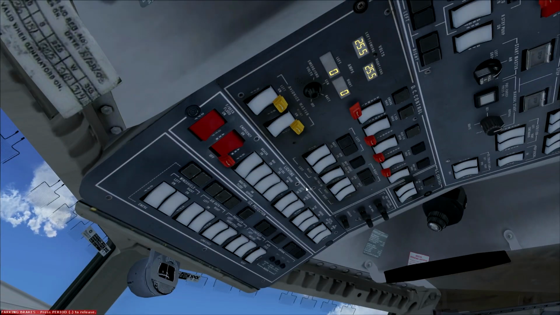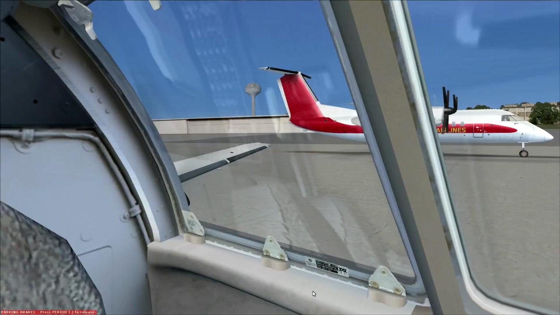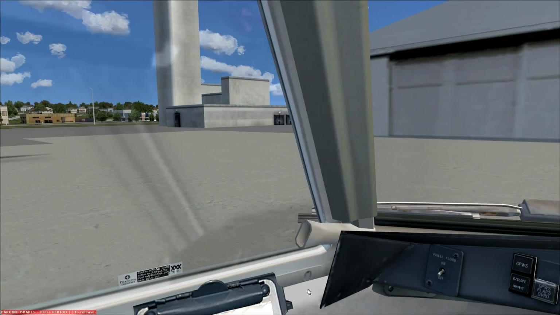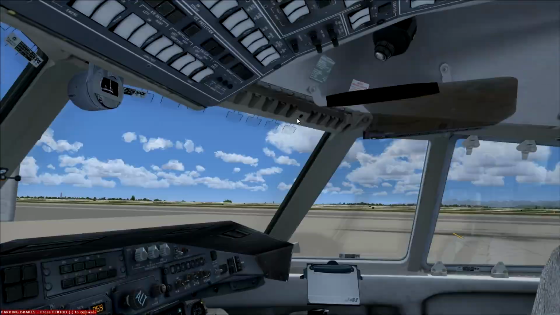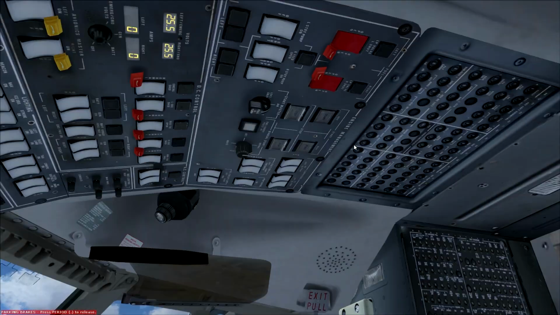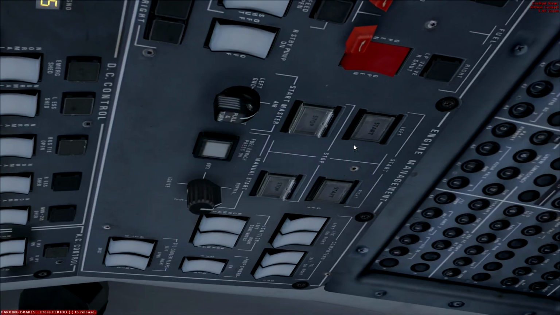But we need to get this plane in a cool and dark sort of state in order to get this thing done right. First thing you're going to do is we're going to turn off the engines and get them set on the start locks.